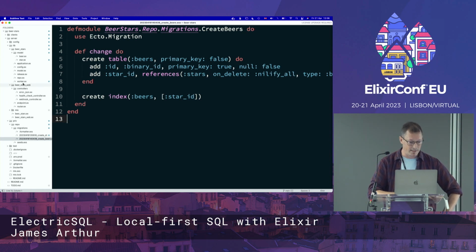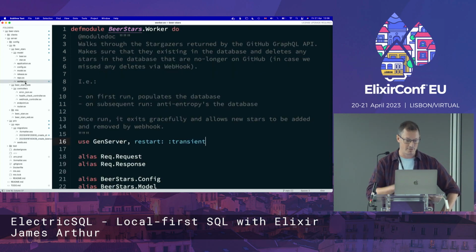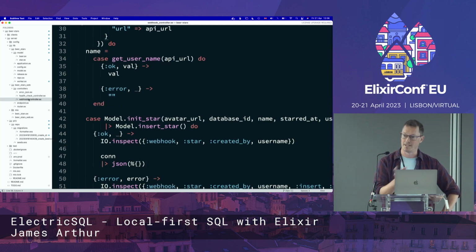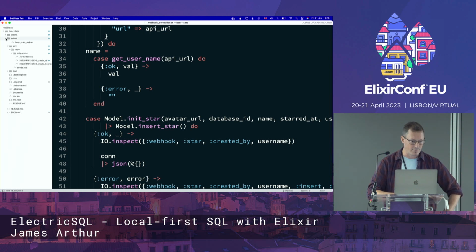And then what we have in here is a worker application, which is just a GenServer that basically polls and works through the GitHub stars API, and we have a webhook controller, so when you add or delete stars, it comes through into the database. And so I'll fire that up in a sec, just to show you some, but first the client side.